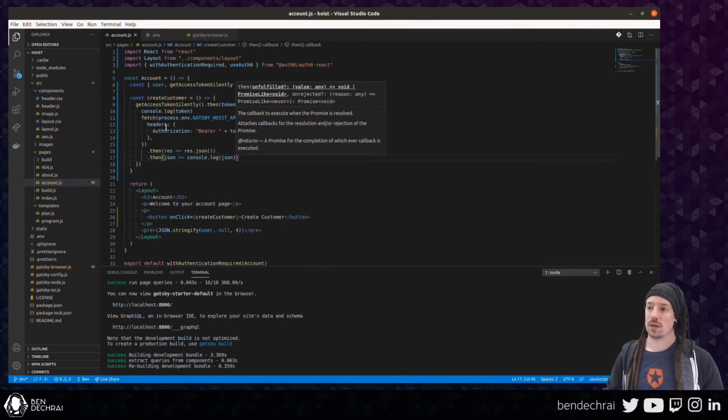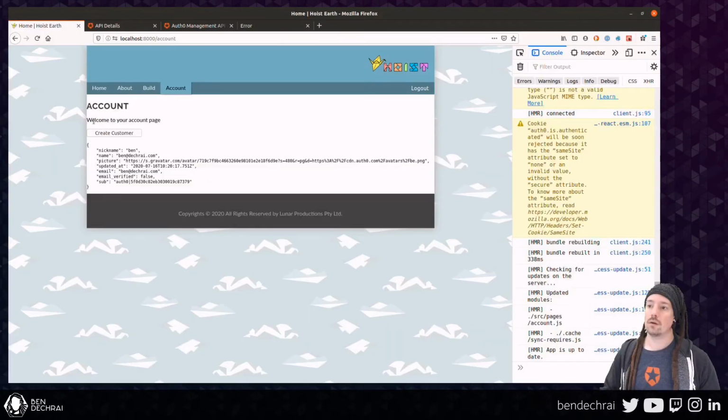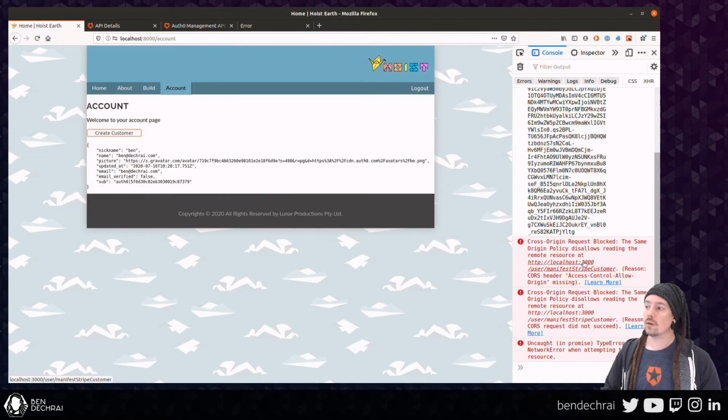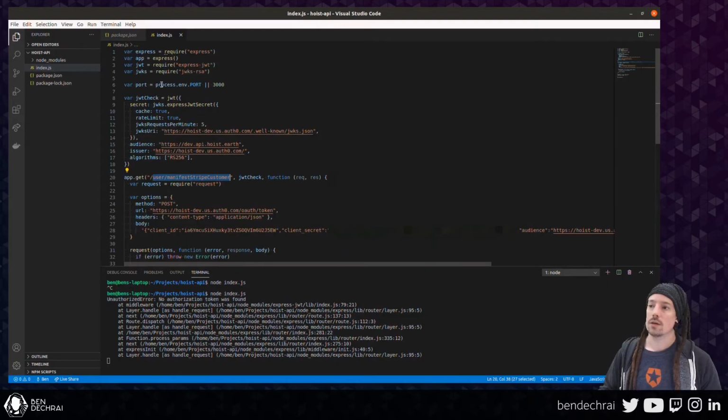So let's hit save on that, and we'll run this again. Now I'm expecting an error at this point because we have a cross-origin request block. Let's have a look at the API again. So one of the issues we have is we're making a request from port 8000 to port 3000. This is going to create a cross-origin request, which by default is blocked for security purposes.